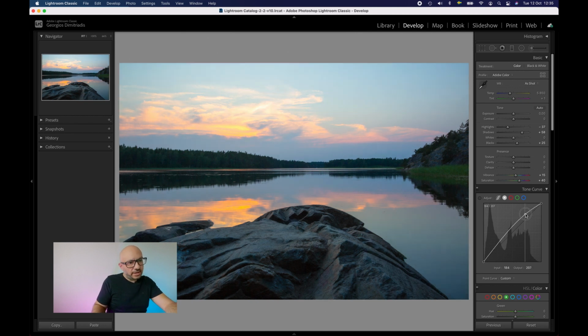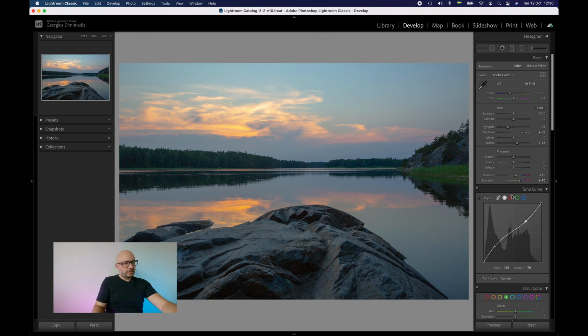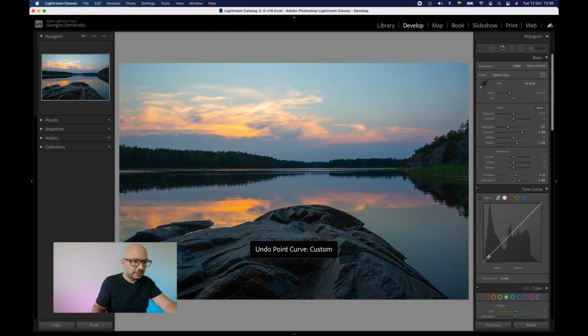I could try and bring out some more detail from the shadowy parts, but I'm not sure that I want to do it because it is a bit too much, you know, like this reversed S-curve. But I'm not that happy with that, so I'm just gonna undo that and keep it as is.